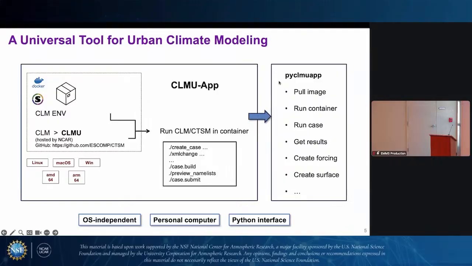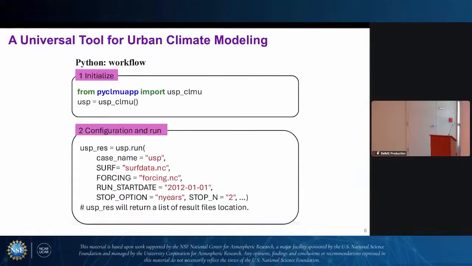And then the other part is the PyCLMU app. It's a Python interface that can interact with the CLMU application. It helps make running such a simulation easier. And here is an example of the PyCLMU app, a Python workflow. For example, we only need two steps to easily run a simulation of CLMU. One is the initialization, like this code, and then we do the configuration and run CLMU simulations by specifying the case name, surface data, forcing data, and also the run start date with different simulation lengths. And this code will return a list of the results from CLMU or CLM.